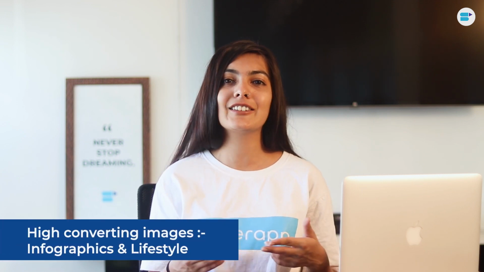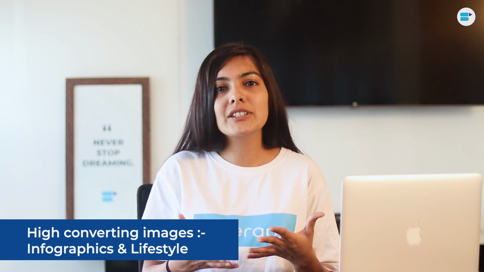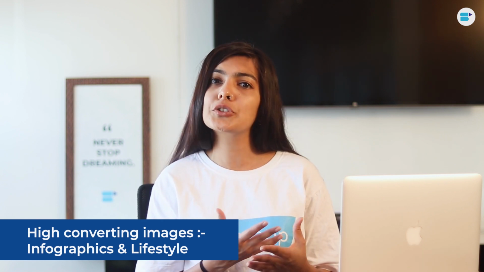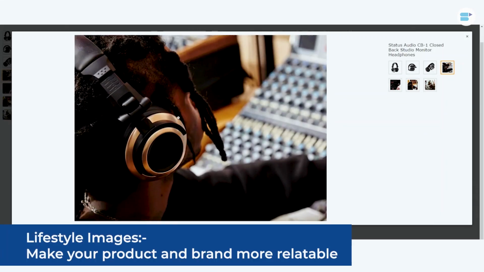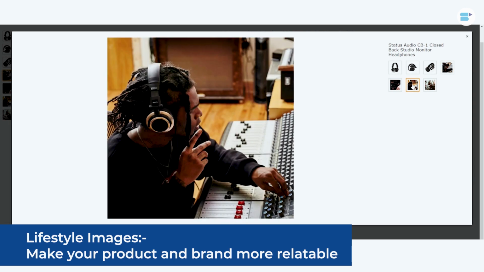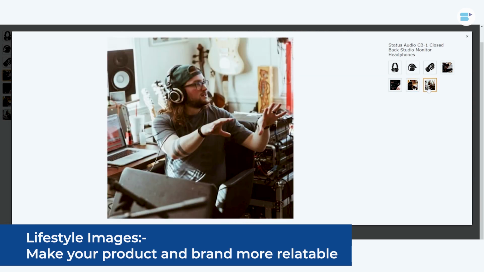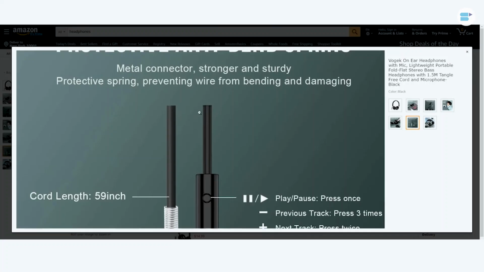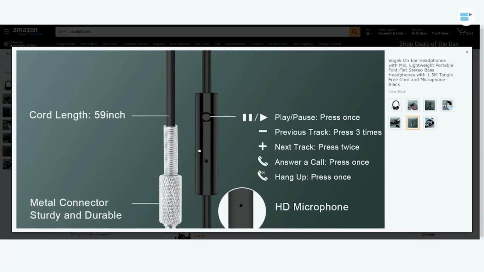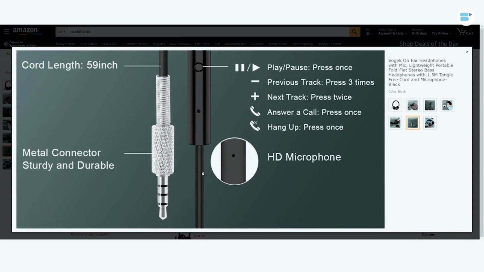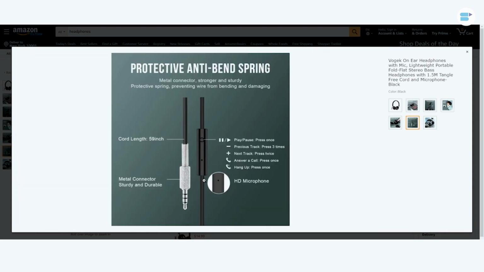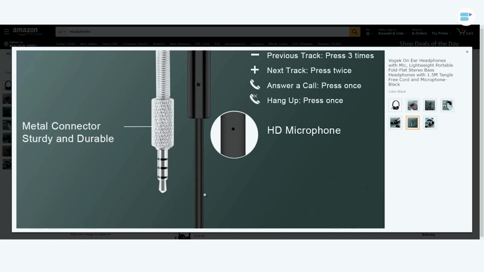There are two different types of images that will lead to higher conversions that you should definitely try out. One is infographics and the other is lifestyle images. In lifestyle images, you can show how to use your product in a more real environment so that the shoppers can relate to your product and your brand better. And the infographics can showcase how your product is different from your competitors and also certain properties of your products or the USPs like the color, material, dimensions, etc.